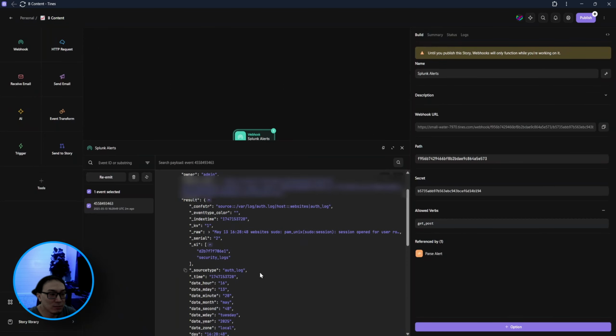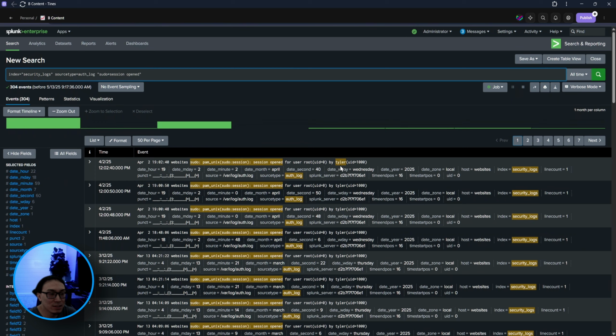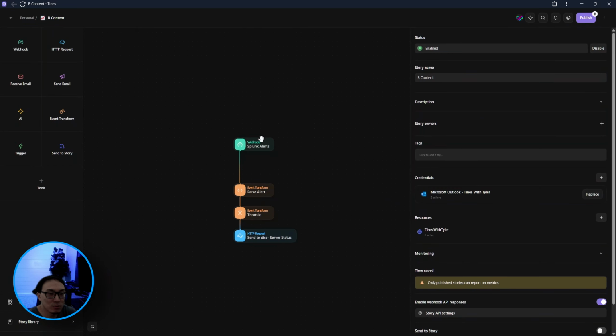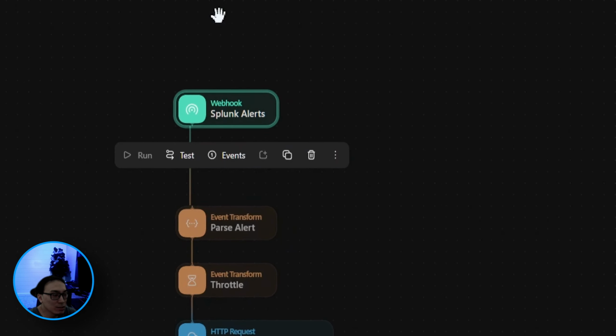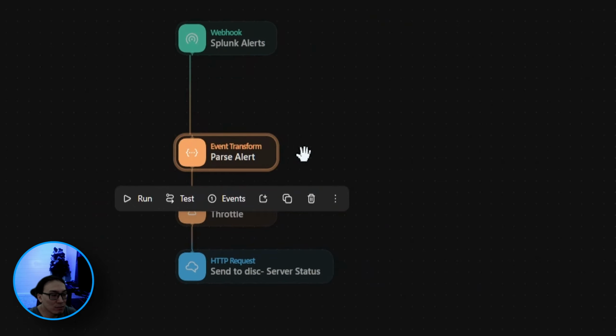The setup in Tines is very simple, which is why I think this is a great demonstration to get set up and started with being able to receive Splunk alerts into your Tines automation story. You're going to start with the Tines webhook action, and this can just be left in the default settings. The event transform parser is optional for this specific story, but I like using it because it allows me to keep organized in my story as well as in my data.